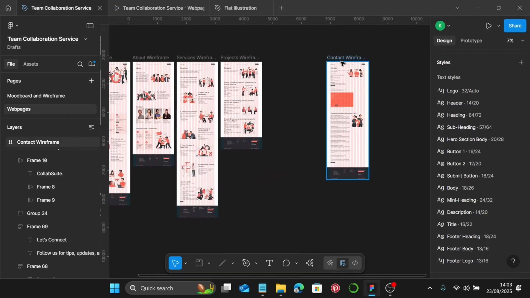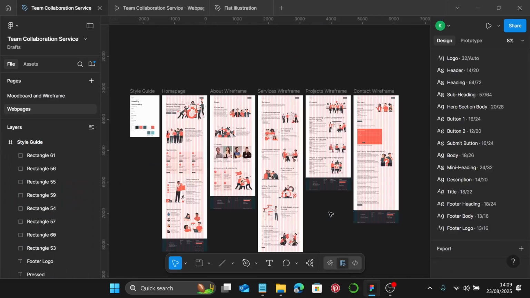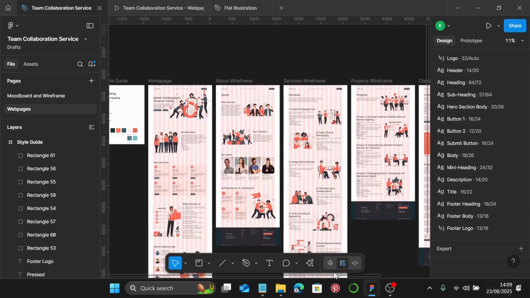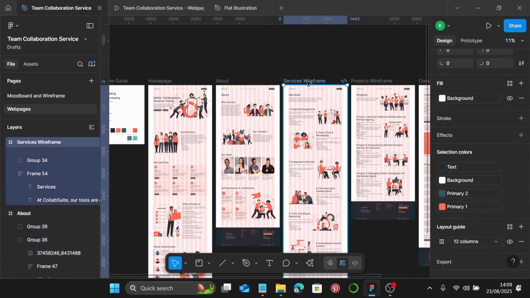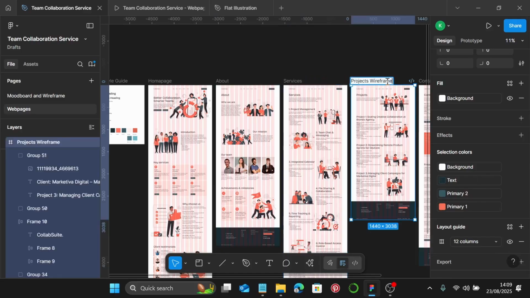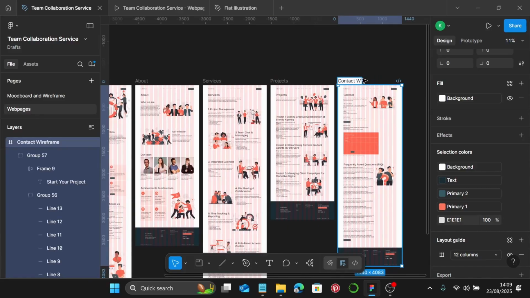The next step now is prototyping. So to begin our prototype process, I like to keep the prototype separate from the web pages just in case we make changes to the web pages. I don't want it to affect the original design. So before we move on, I'm going to just rename this to about. This is going to be services. Next is going to be projects, and finally we have contacts.